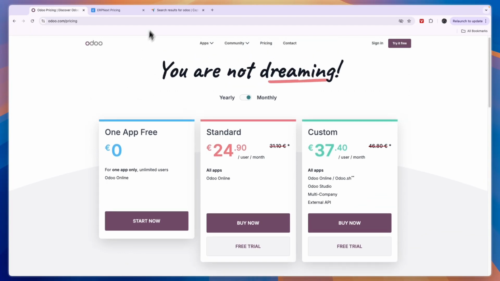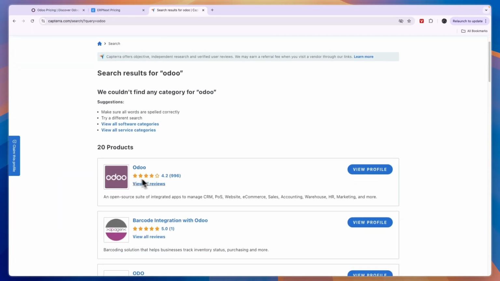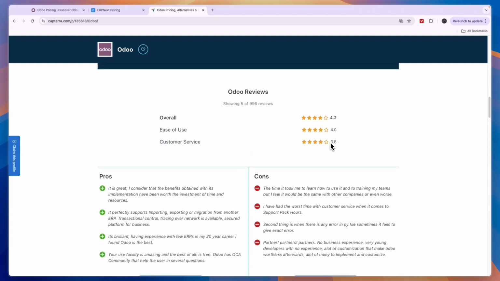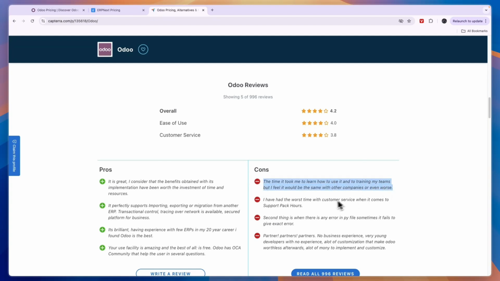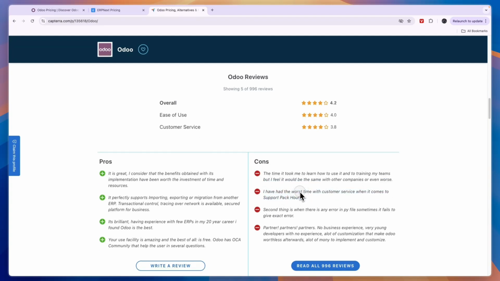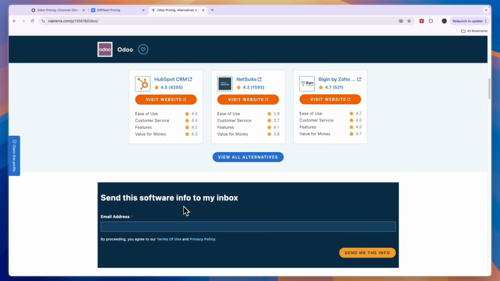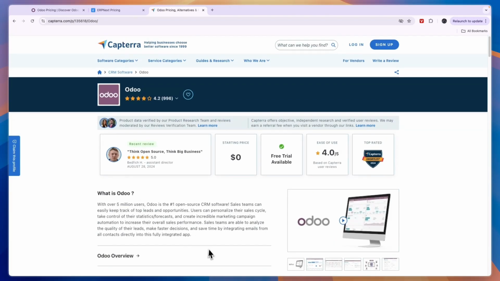Now, if you compare their customer reviews, on Capterra, you can see Odoo right here has 4.2 stars with nearly 1,000 reviews. You can see some of the common pros and cons right here. So for example, the customer service is pretty low score compared to the other things. And people are just saying that there is a bit of a learning curve, that the customer service wasn't great for them, but there are also a lot of pros. For example, it perfectly supports importing, exporting, or migration from another ERP. This person found Odoo the best ERP after using multiple ones, so there are not just negatives, there are pros and cons to Odoo.